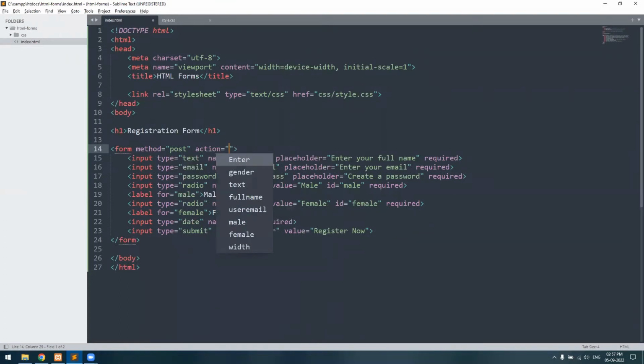Action is the page where this data would be forwarded to and processed. So let's say we put the page registration.php, and this page would be a PHP page, because the data processing will be done through a scripting language, like PHP, .NET, Python. So these are the scripting languages. Since we are learning PHP, we will make a PHP file here.